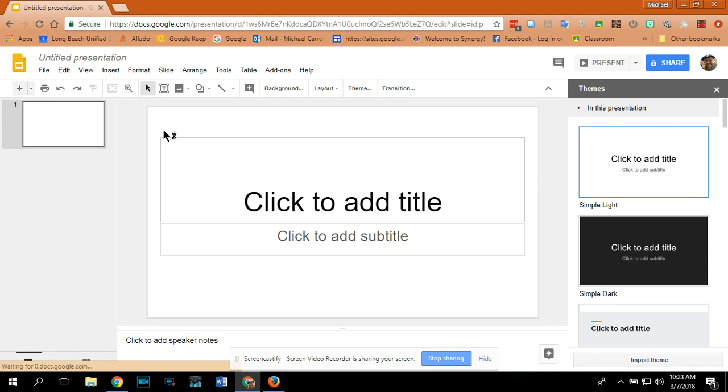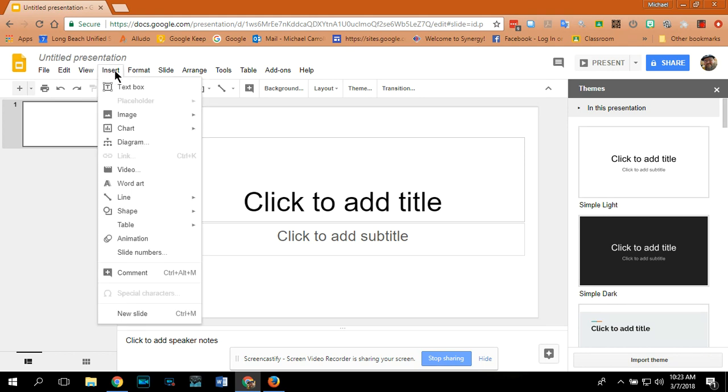The next step is to add a picture to the first slide. How you do that is you come up here to Insert and click on it. You'll notice several selections. The one that we want is Image. You have several options once you click Image. You have Upload from Computer, Search the Web, Drive, Photos, by URL, and you can use your camera if you have one built in. For this one, what we're going to do is we're going to search the web.